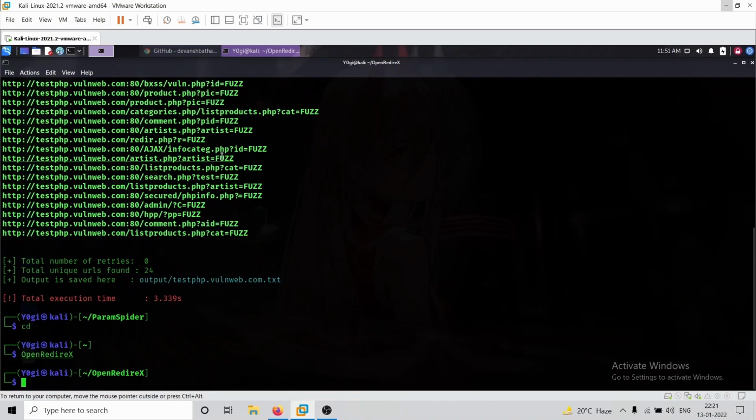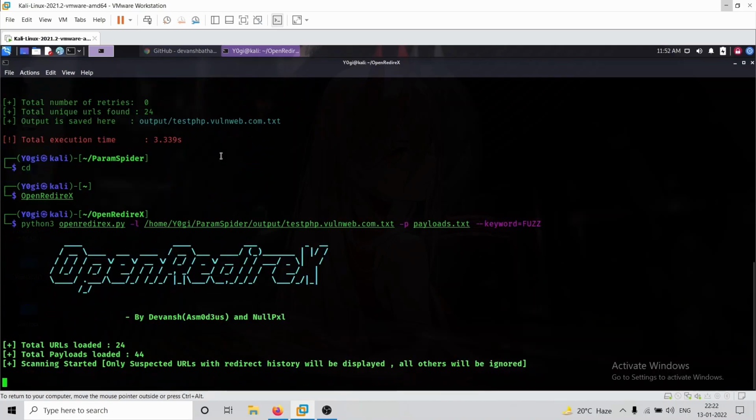One cool thing about Open Redirect X is that not only does it help you find an open redirect for a particular site, it also helps in finding the bypasses. So suppose your normal payload for open redirect is not working, Open Redirect X will also look for bypasses. So that's a very cool thing about Open Redirect X. Our command would be python3 openredirex.py followed by the name of our target URL file. Sorry, let me give the absolute path of it. After that, our payloads file followed by the keyword which is false. Hit enter and Open Redirect X will take some time to give the output.